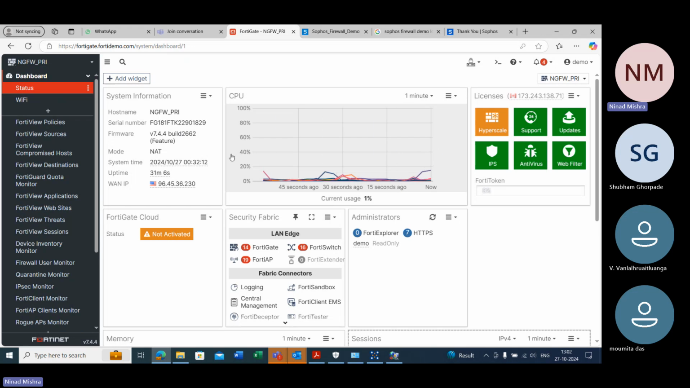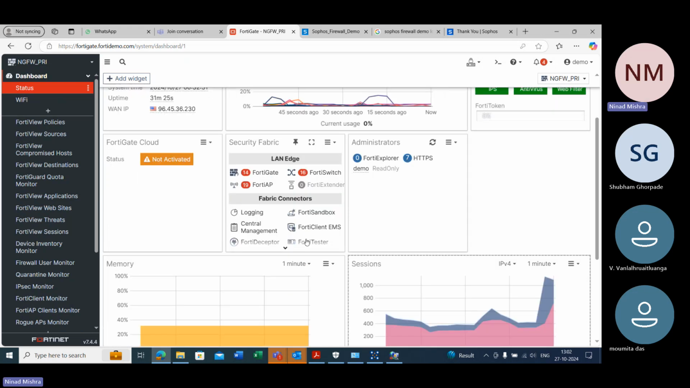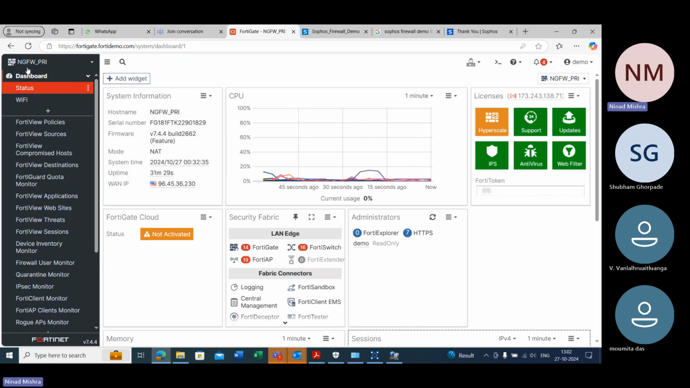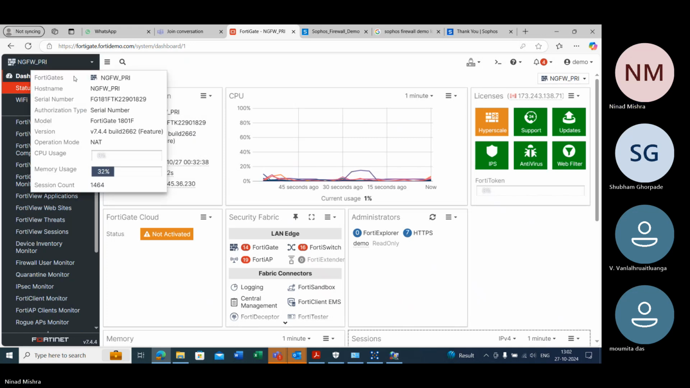It shows how much CPU is consumed and what licenses are present. I told you, right? These are the antivirus and everything. IPS is also there. Web filter is also there. Web filter means which URL should be allowed and which URL should not be allowed, basically. All this is now available in your firewall itself. This is called a next generation firewall. This NGFW means next generation firewall.